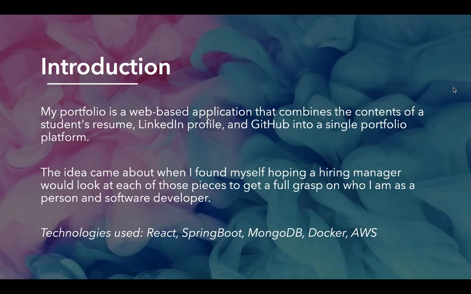So, kind of the introduction to my project. It's a website that combines all of the content of my resume, LinkedIn profile, and GitHub onto one single platform. And this came from when I was applying for internships last summer. I caught myself hoping that a hiring manager would take the time to look at all three of those to get a full grasp of who I am as a person and a software developer.